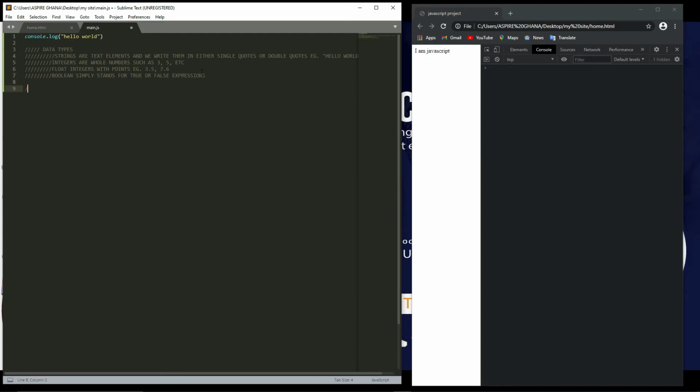We also have mathematical expressions or operations. Okay, and we know the mathematical expressions. And in JavaScript, we use different mathematical expressions. We have the addition. This one.